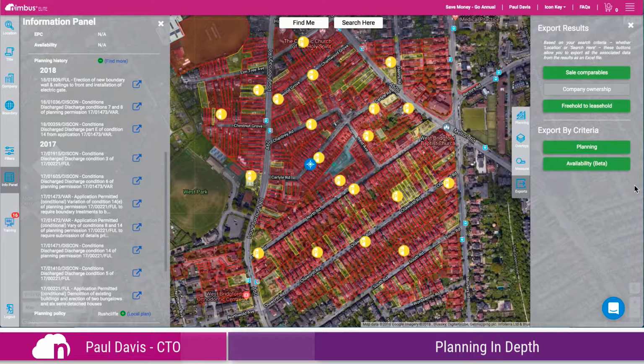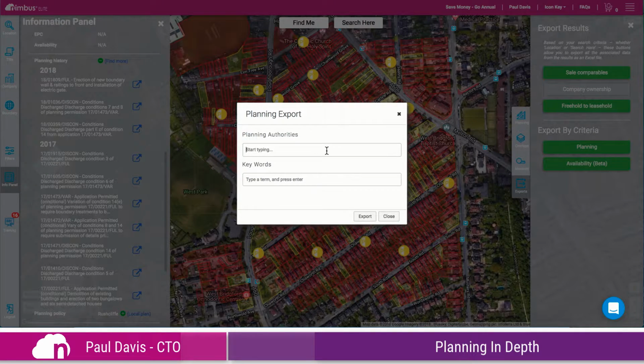The second thing I can do is interact with the planning data through the exports function on the right hand side. So if I click on exports and then click on the export by criteria planning button, I can search for the particular council, which in this case is Rushcliffe, as I said. I can type in Rushcliffe here, and press return to select it and highlight it in blue, and then from there I can start to search that council for different keywords.